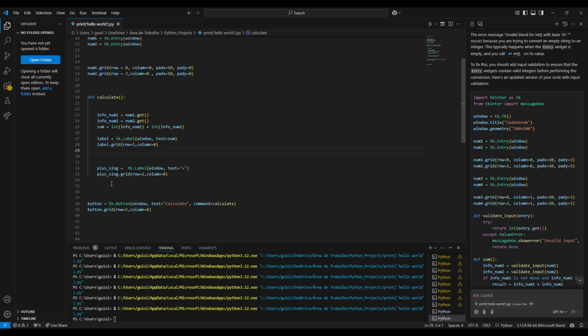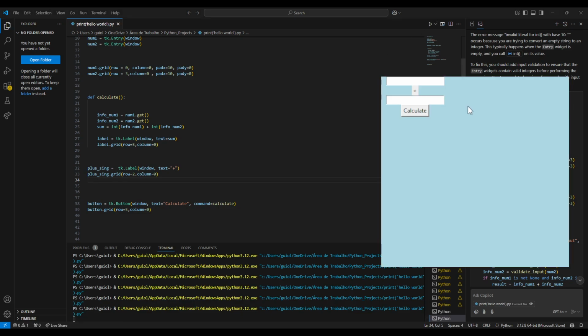So now let me try to place my label. Okay, my whole problem here for my label that I'm trying to put the plus sign is that I have the indentation here. One thing you guys have to be mindful about is if I put it right here, it has a space right here, right? That means it's inside this function. It's only gonna read it when this function executes. But what I want to do here is place the plus sign in between the two entry boxes. So that should solve my problem.